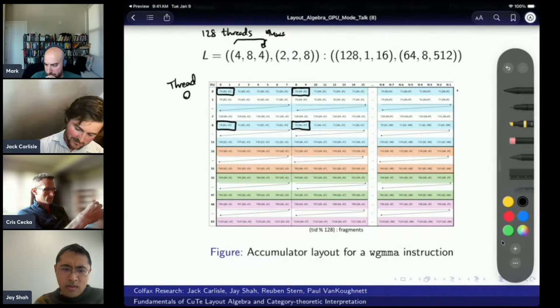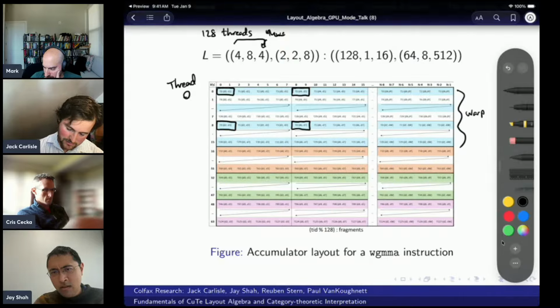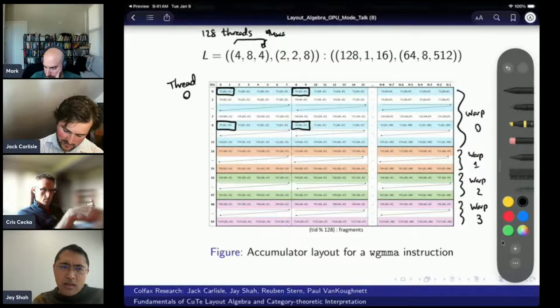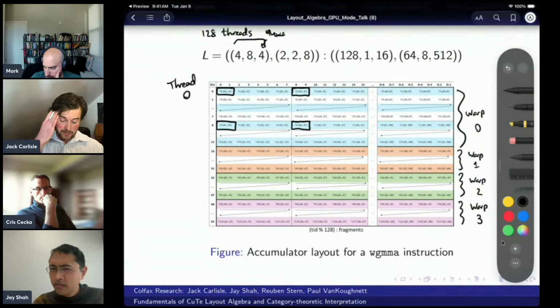In particular, this first collection of 16 rows is owned by the initial warp. This is owned by warp 1, warp 2, and warp 3. So we can see that if we want to use these important hardware instructions, we need to understand how this partitioning of data among threads works. And CuTe layouts are a very powerful tool for doing this.